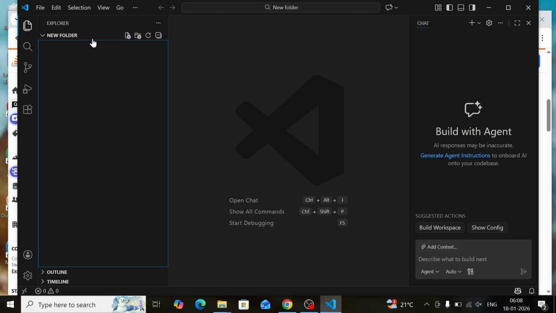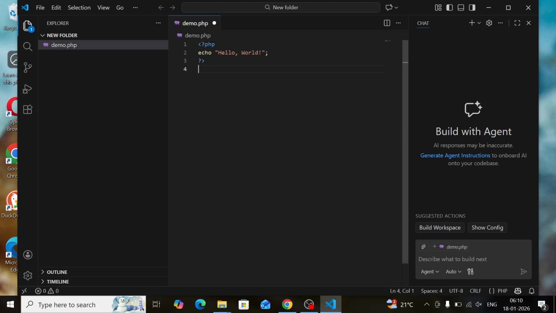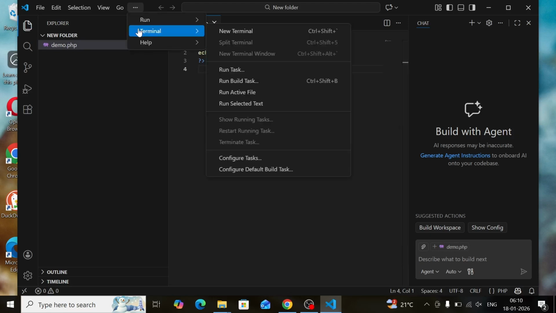I've just opened an empty folder. I'll just create a new file. So let me name it as demo with the extension .php. Alright, and here let me just write some PHP code. So this is my code that I'm having, a simple hello world program, and let me just open the terminal.